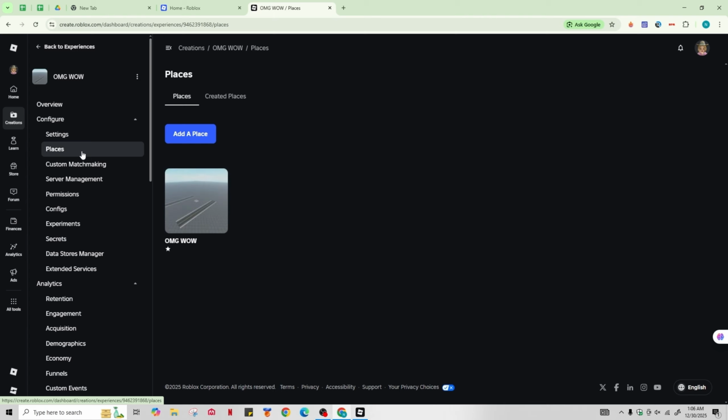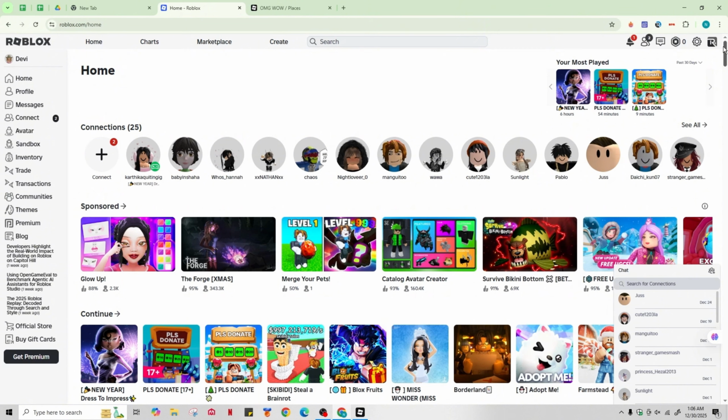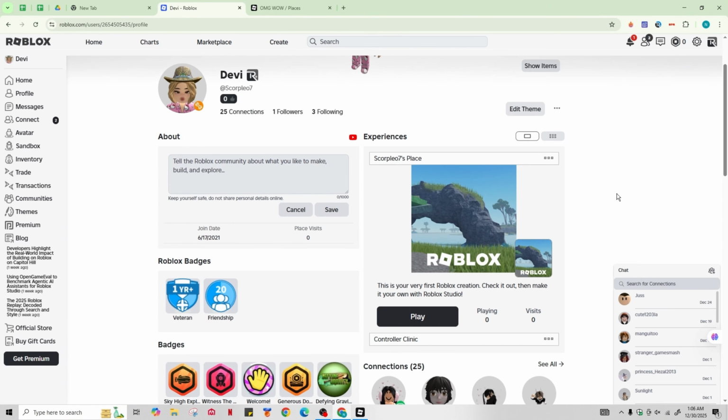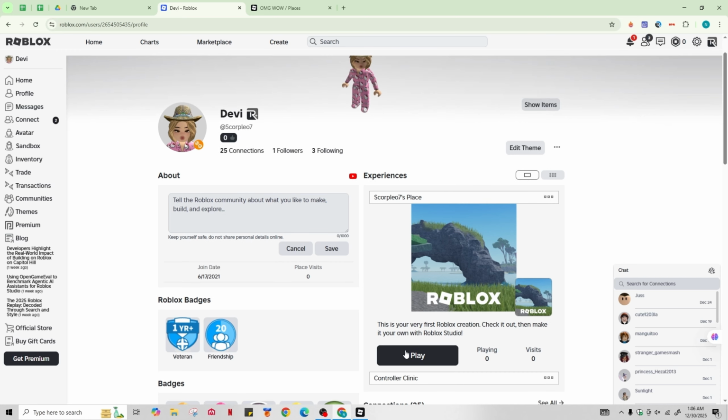To find your published game, you can go back to Roblox, click on your profile in the top right corner, and then click on Creations and use the arrows to find the game you just made. Now to find your published game, go back to Roblox, click on your profile picture in the top left corner of your screen. Then you'll get the section of experiences, and now other people can also play your game.